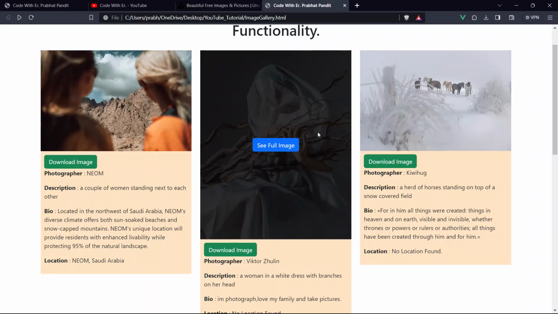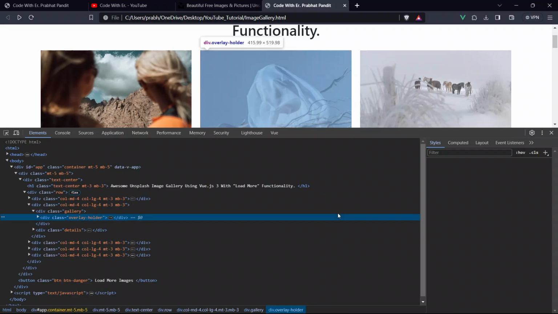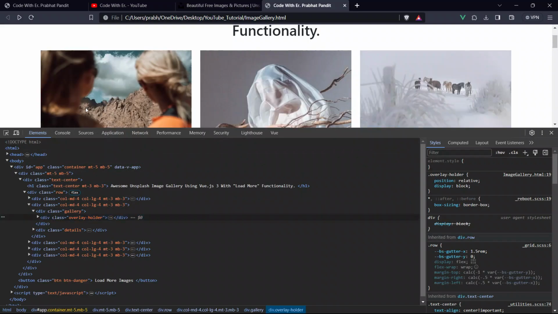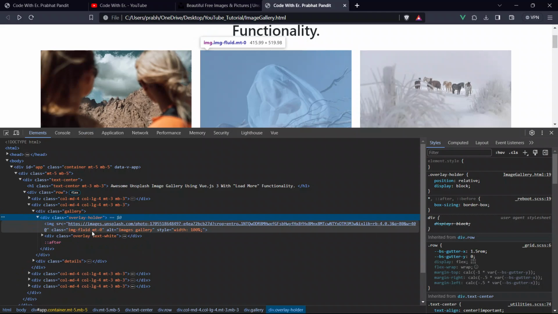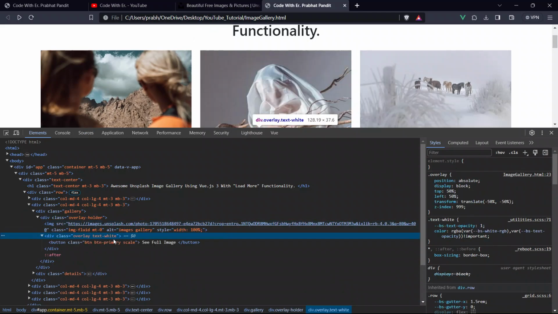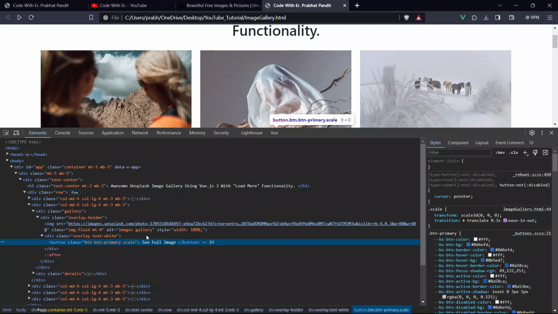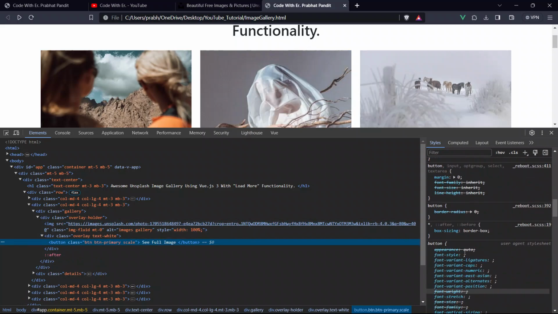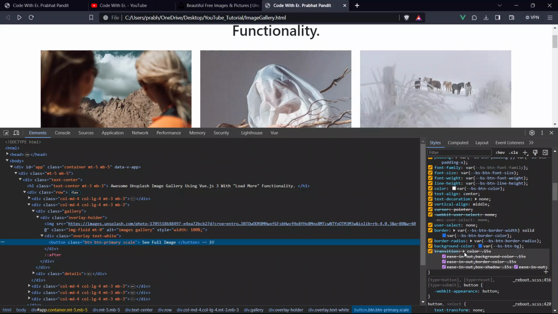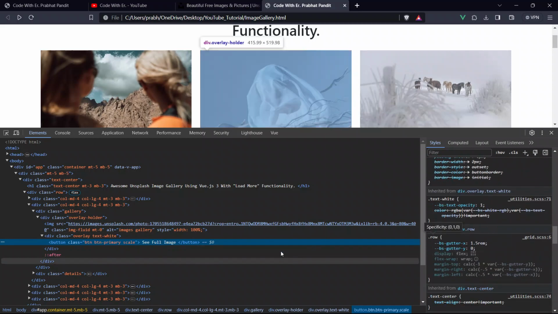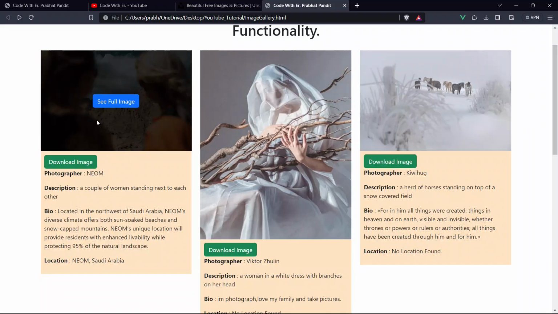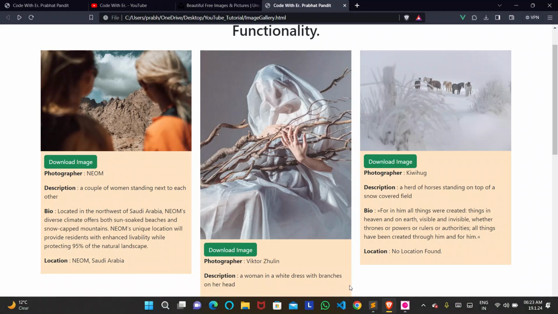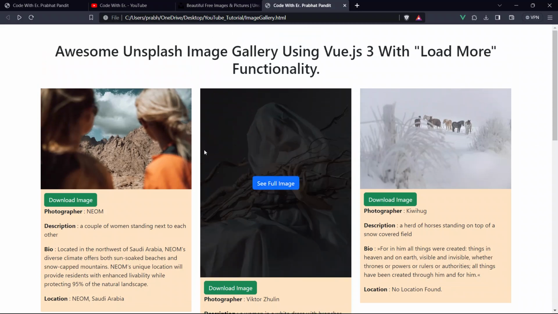Let me just check what the issue is. We might be getting some CSS wrong here. So go to the overlay, open this overlay first. Although our overlay is working fine, we can let it be as it is.